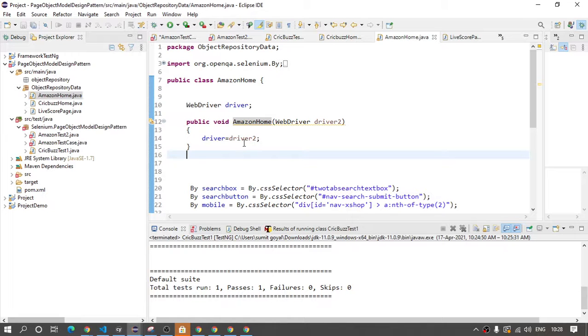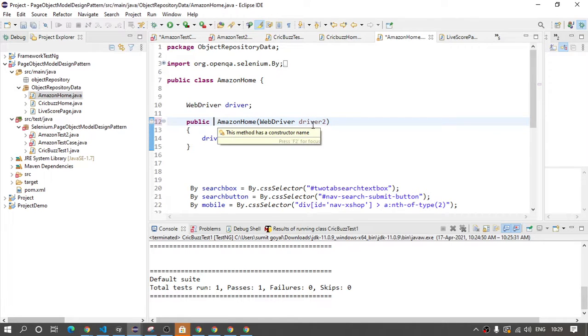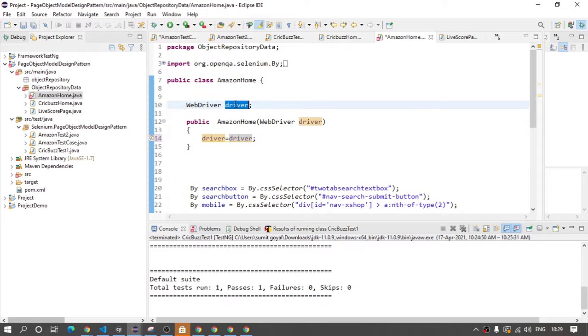Here, it's only the WebDriver, and we are assigning driver to driver. You can also do it like this, this.driver. I have taken a different name for a reason. If both are named driver, there is confusion, because the local variable and the class variable are the same name, so if you try to run that, it will not run.